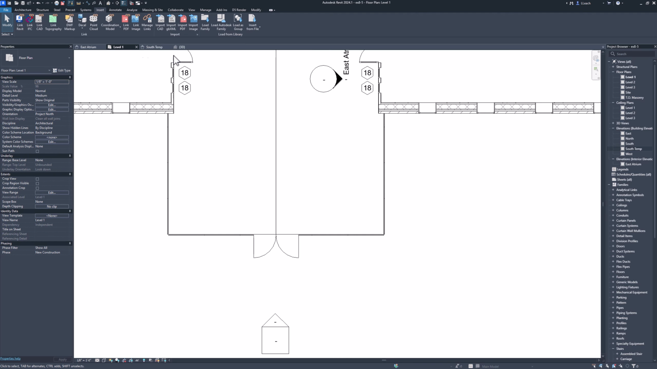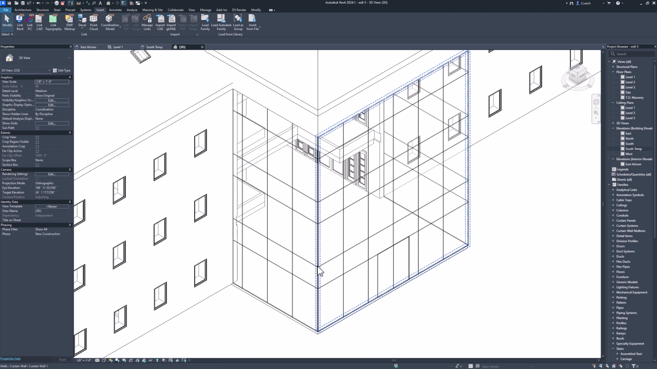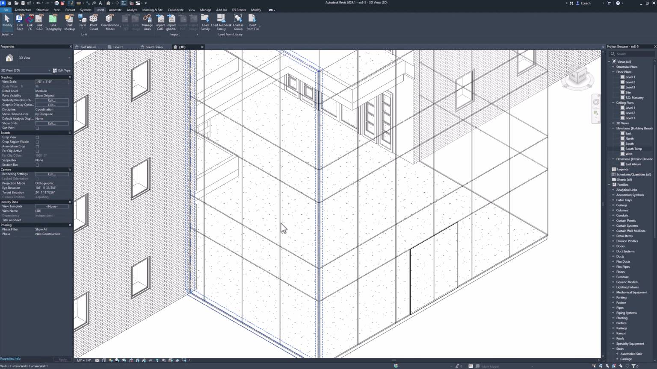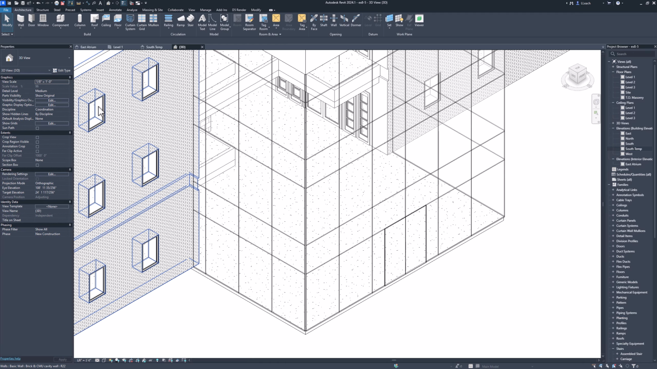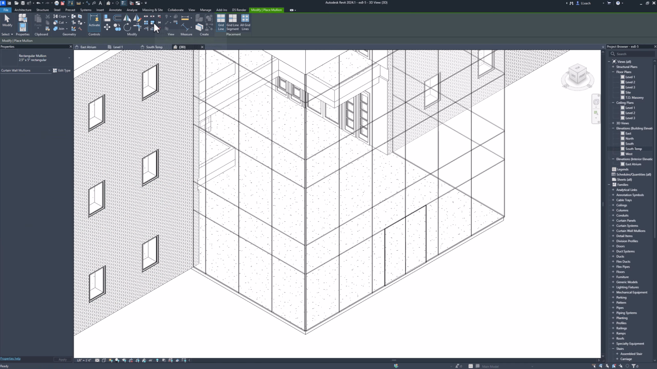So now, if I go back to my 3D view, right now these mullions are just lines. We just have the curtain grid, so we want to change these into actual 3D mullions. To do that, I'm going to go to Architecture, to where you see the Build panel, and click Mullion.